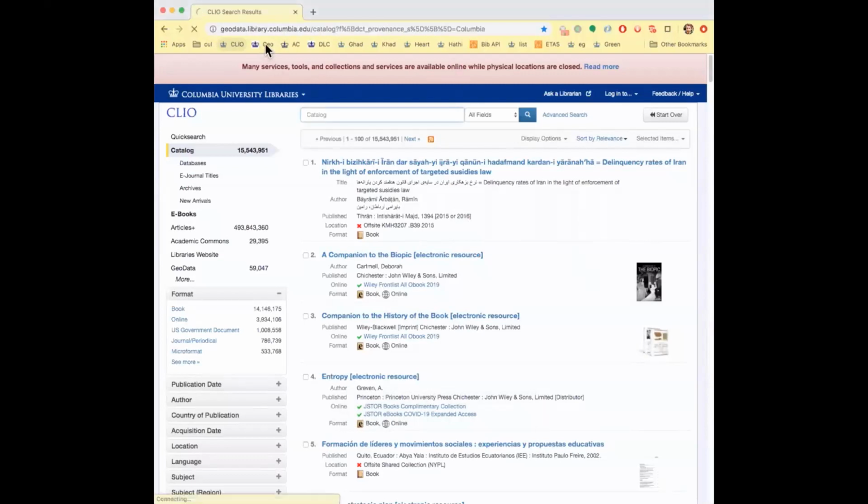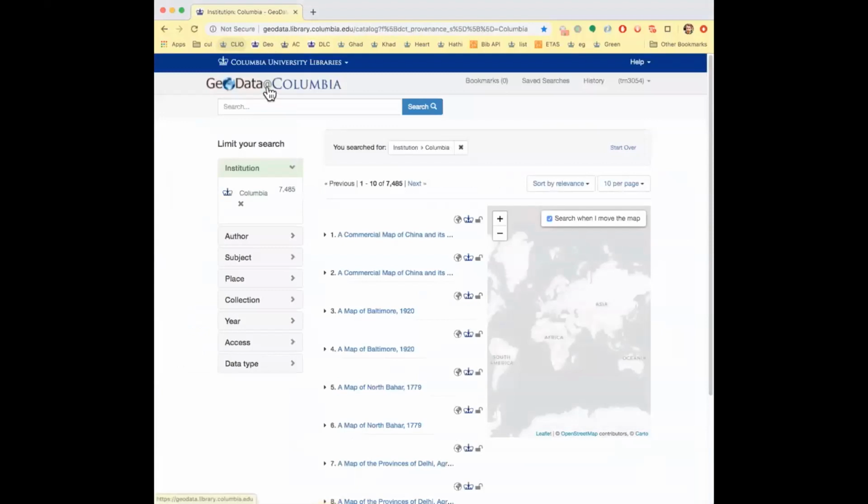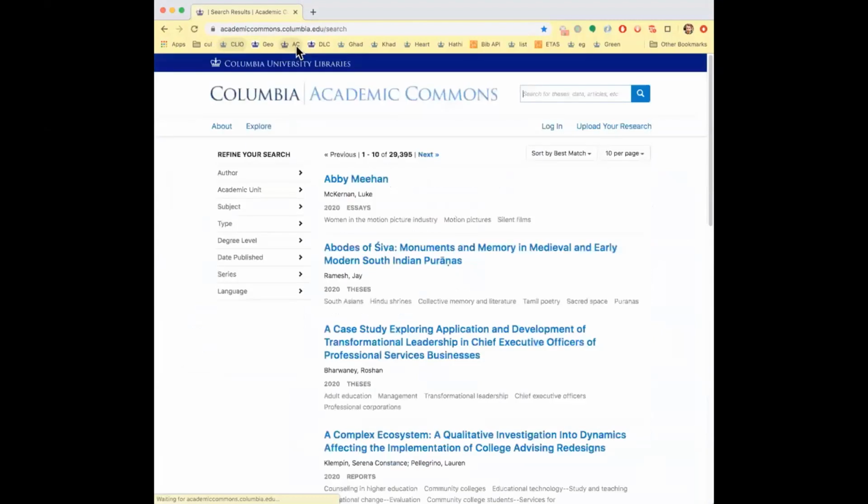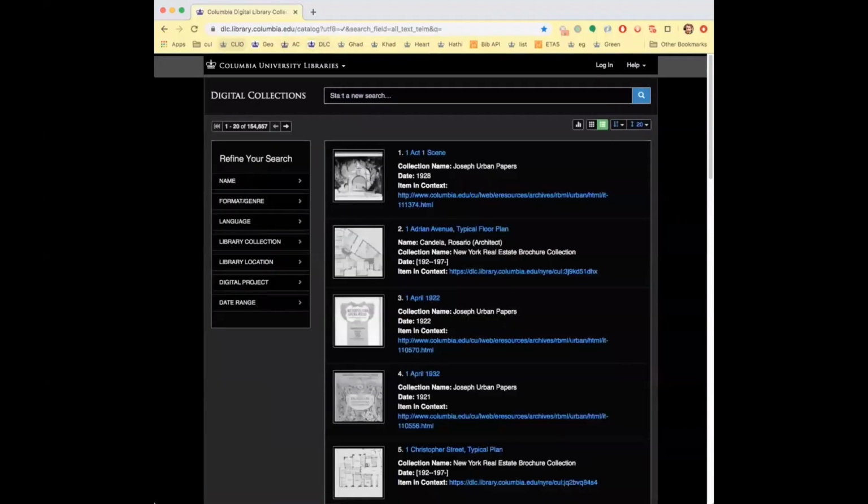We've got our GeoData service, which is based on GeoBlacklight. We've got our institutional repository, Academic Commons, again, standard Blacklight, and we've got our digital library collection. It's Blacklight used to hold our scanned images. I'm going to give a brief demo of Clio, since that's the app I'm most familiar with.